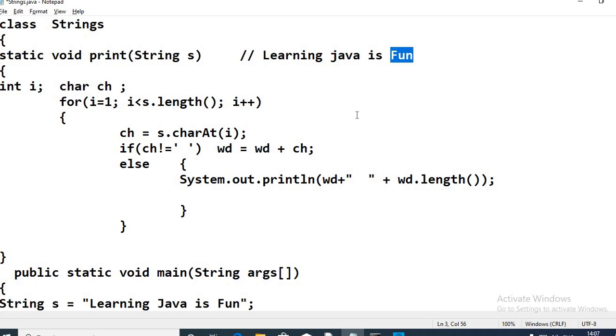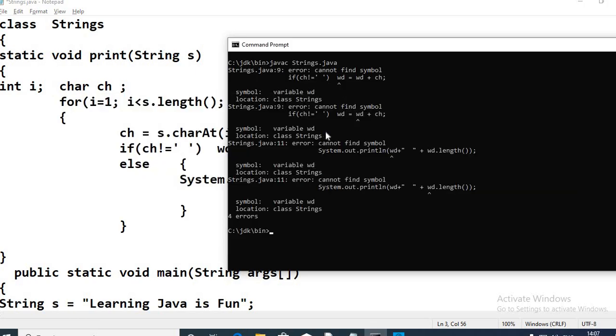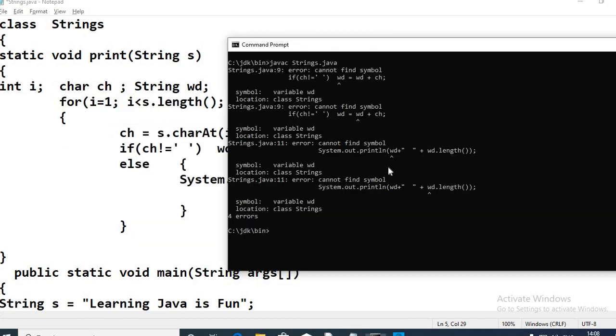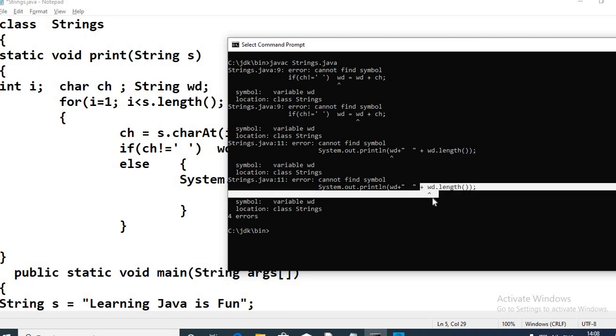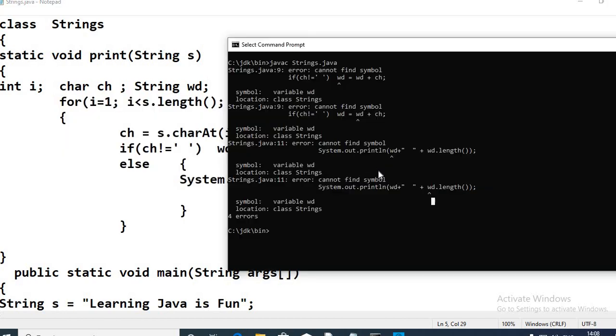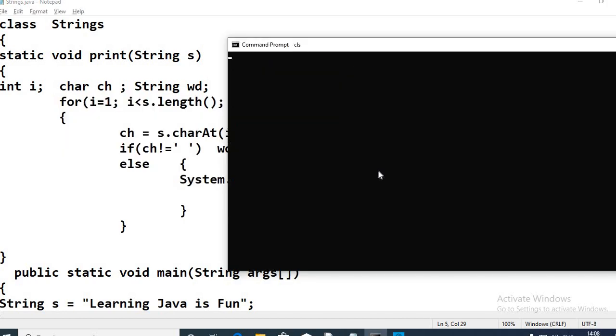Now one of the errors here is WD, cannot find symbol WD. So WD is going to be the new string, the word that you are trying to form. So let's go on to declare WD. It also goes on to say WD.length. It doesn't understand the symbol WD. So we have already declared. Let me save it again and go on to compile it.